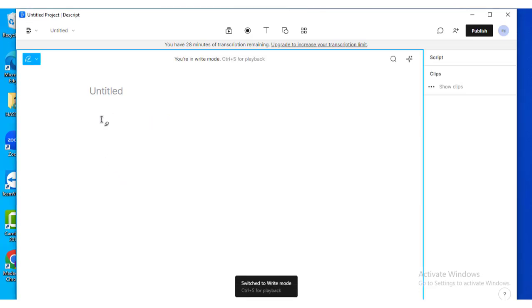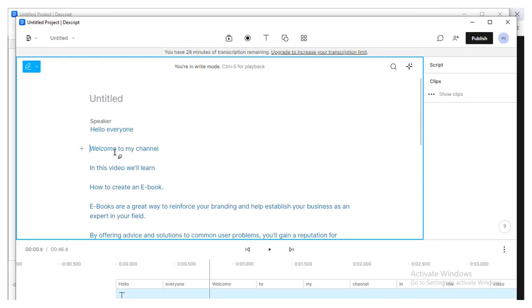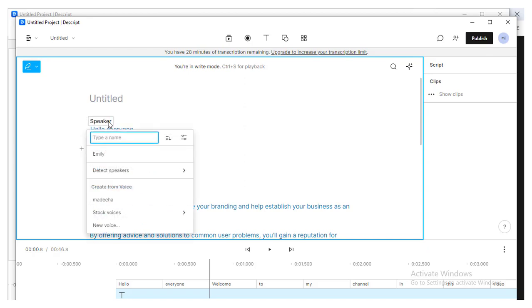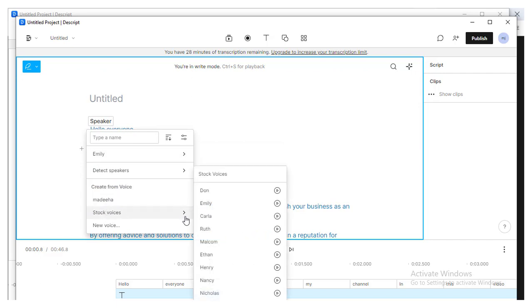A blank page for writing will appear in front of you. You can either type the text or copy and paste the text already written. To add a voice to the text, you must click here on Speaker. A box will appear with options of many male and female stock voices already present in the software.